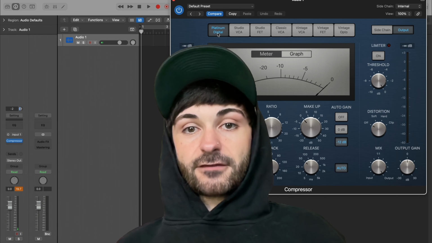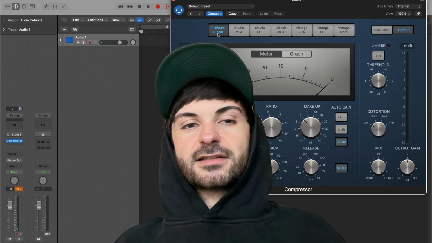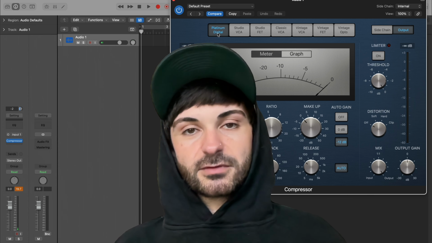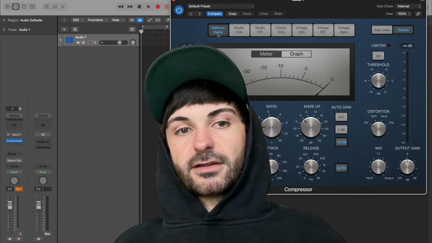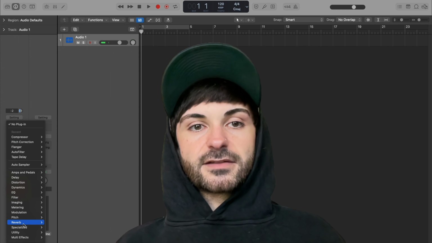I've seen someone say this before, this isn't my original idea, but if this was a plugin that you could buy, just think how much money it would cost. Each one of these individual compressor modes could be $100 or more. So great value here.